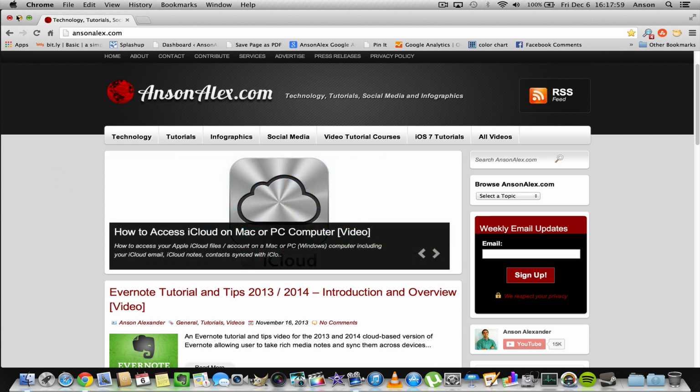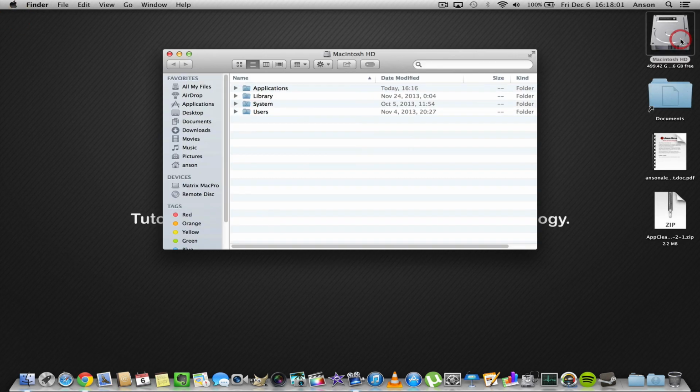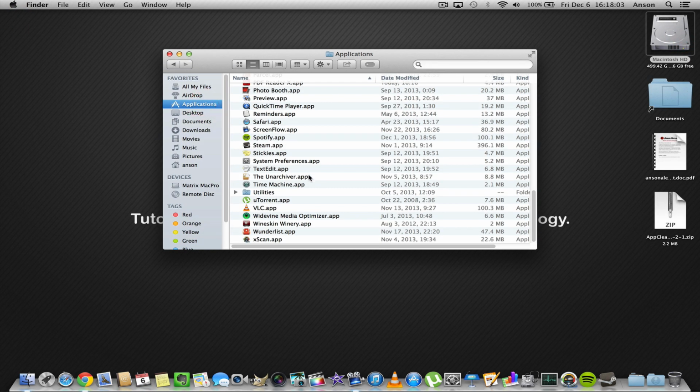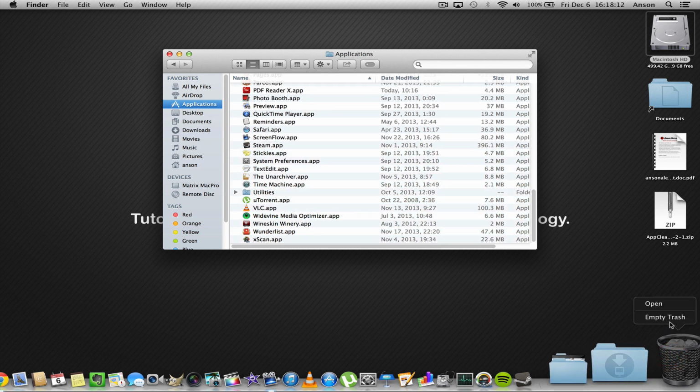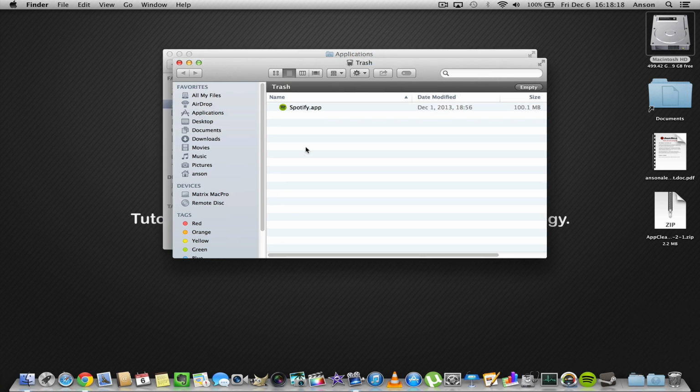So to start off, to delete an application on the basic level, you can just go to your applications folder and drag the particular application to the trash. So let's say I wanted to delete Spotify. I could just go ahead and drag Spotify to the trash and then empty my trash. I'm not going to do it right now because I don't really want to delete Spotify, and I would delete the application, at least most of its contents.